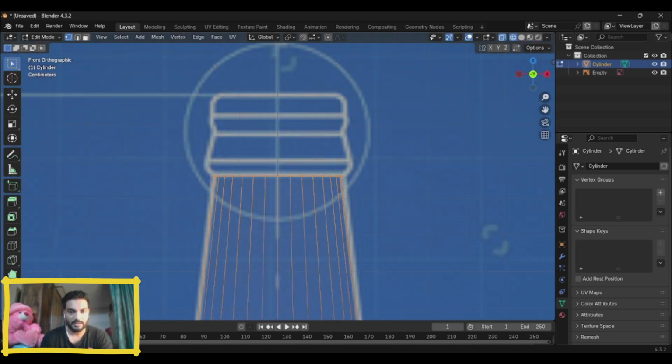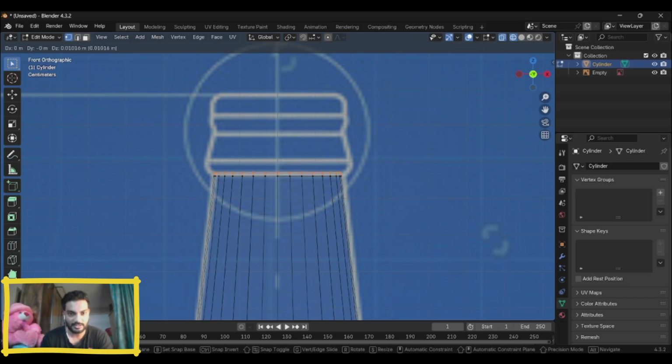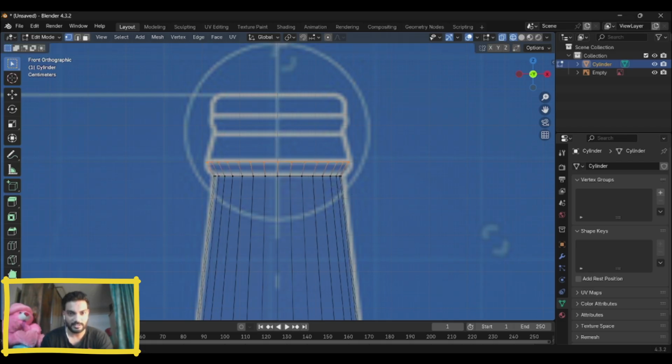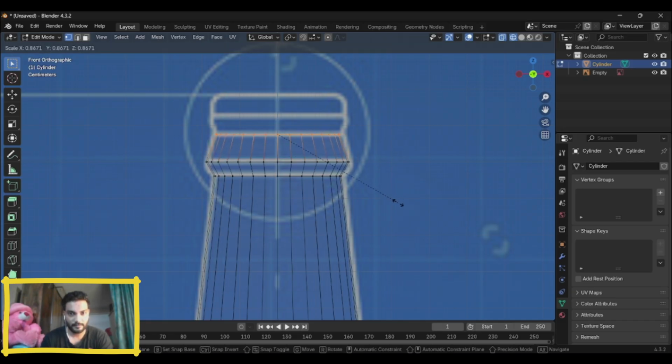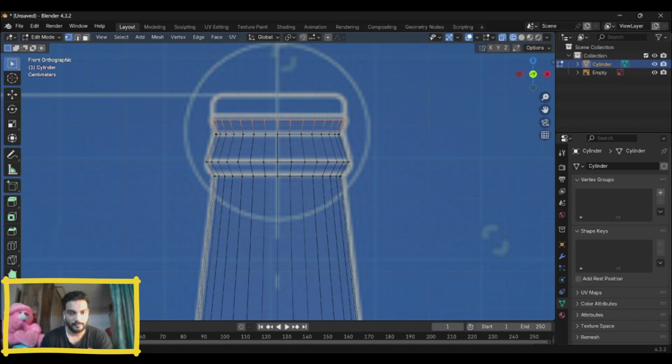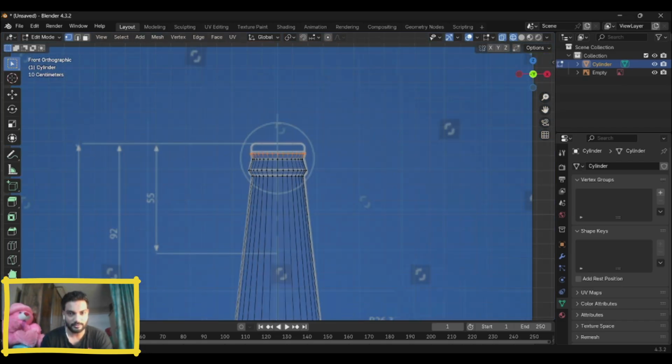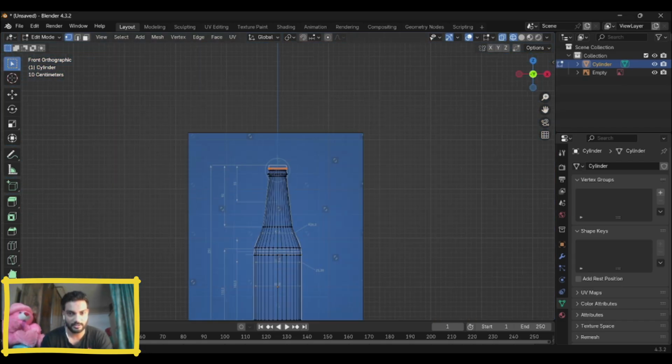Perfect. Now select the top portion again, E to extrude along the z-axis, scale it. Now press E to extrude again, scale it down, E to extrude again and scale it up a bit. Okay, now we have this bottle shape now.